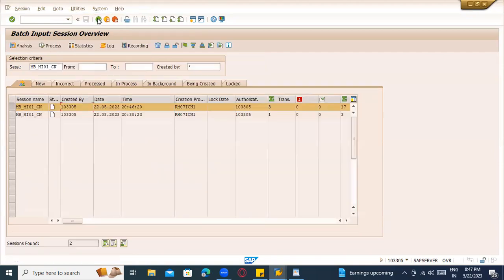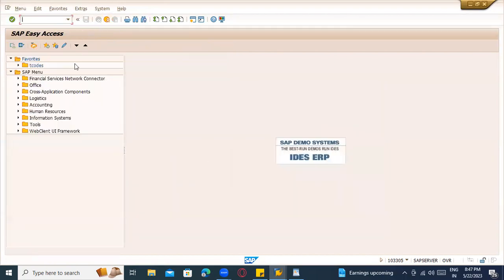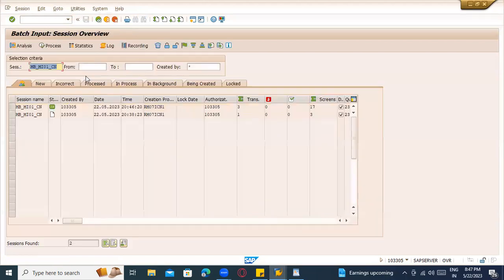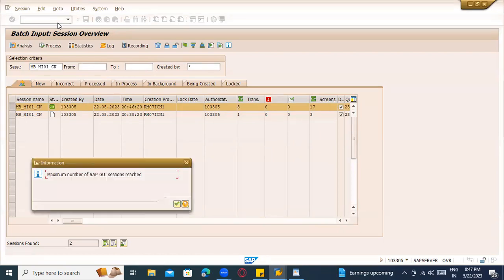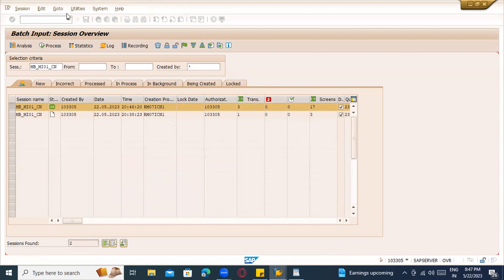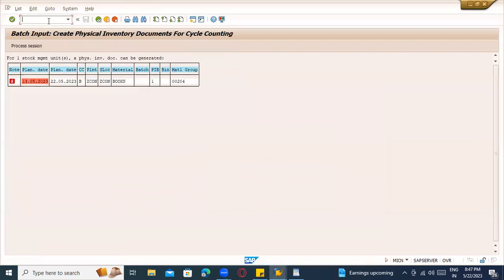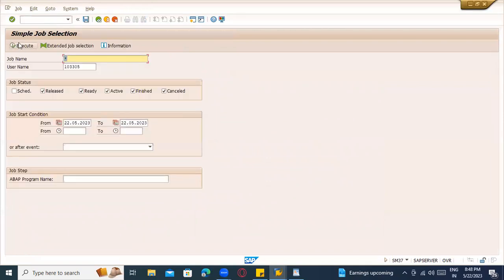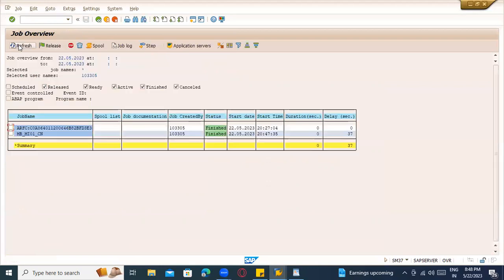Now I will go back to SM35, which I processed in the background. Now the job which is created in the background, you can see in the background job. Anyway, we just need to wait through so many screens. Go to SM37 and execute for what we are planning. Then you can see the background job which is created and it is finished also.